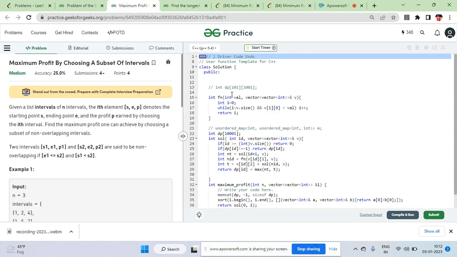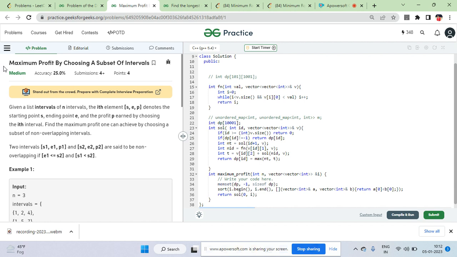That's about it. Let's move to yesterday's GFG problem: Maximum profit by choosing subset of interval.